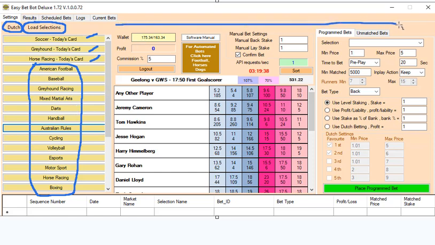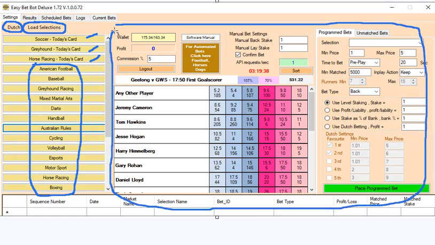You still get all of this, which is your EasyBet bot functions, but also now you get these integrated with some of those. So you can use the programmed bet on your volleyball, motorsports, horse, boxing. All of that can be done. So you can use this with all of these other sports as well.